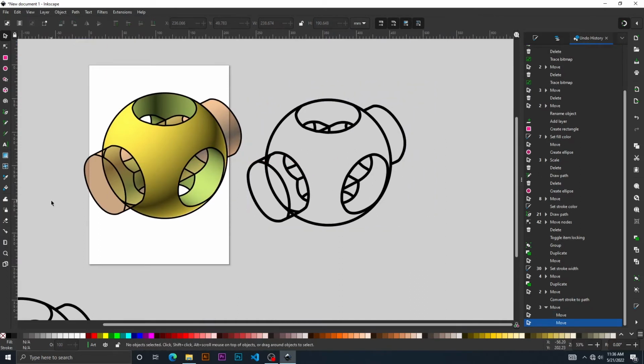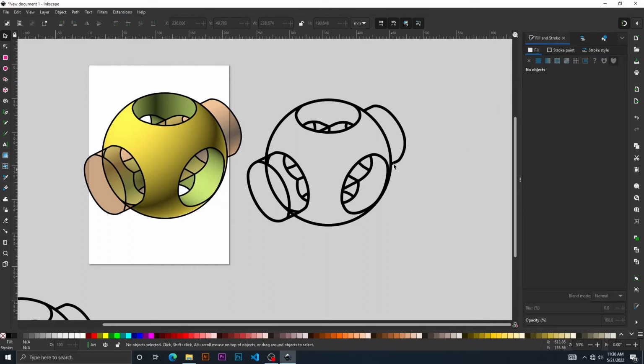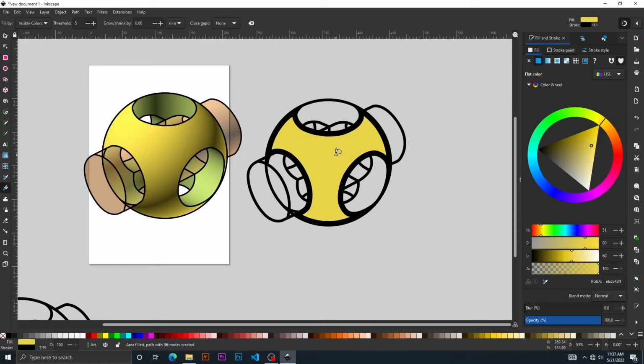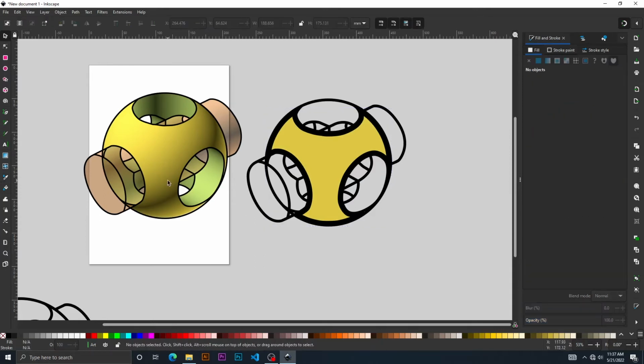Let's see, where's the eyedropper? Right here. What is that? D and U. It's too bright. I think I want it to be kind of vibrant. Then escape to deselect that.